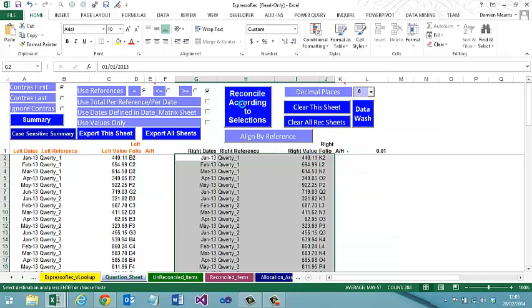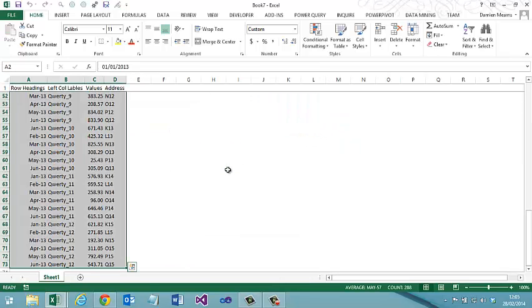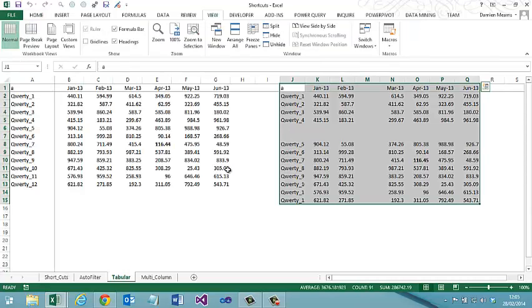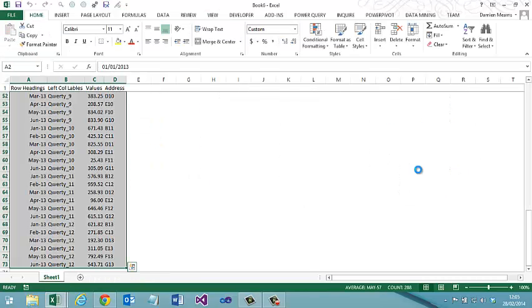Now I want to take this data and put it into EspressoRec, and you reconcile. Click that button to reconcile it. The unreconciled items will turn up here. It will actually give me the address E8 and Q10 where there's a difference. And so if I go back to my original thing, E8 is here and Q10 is here, and it's just a penny difference. And again, imagine there's thousands of rows and thousands of columns. EspressoRec will do that for you very nicely.